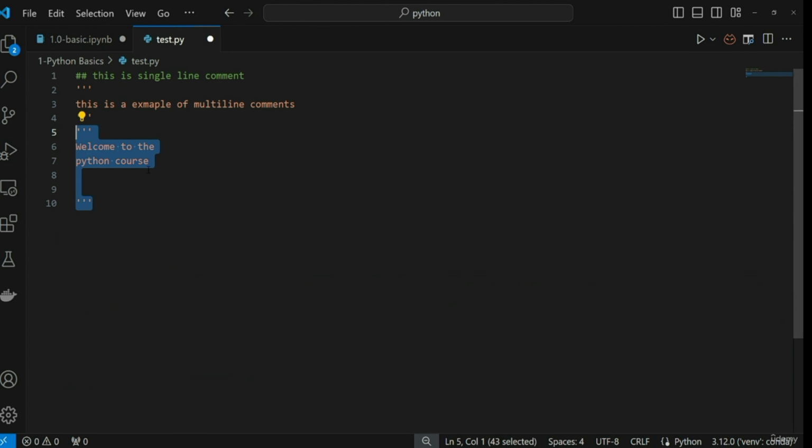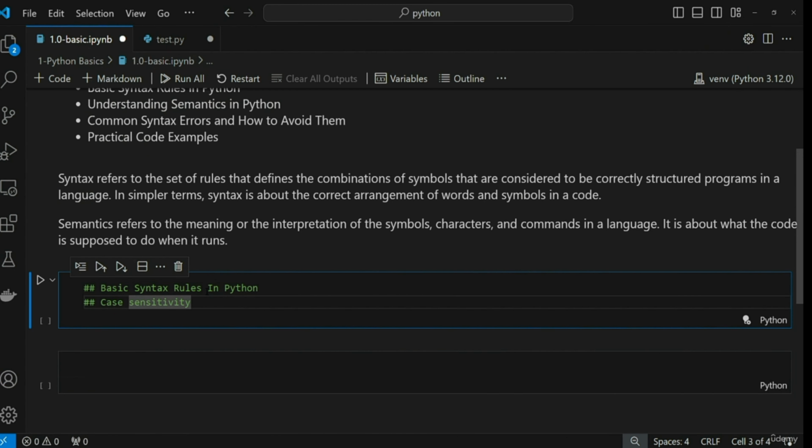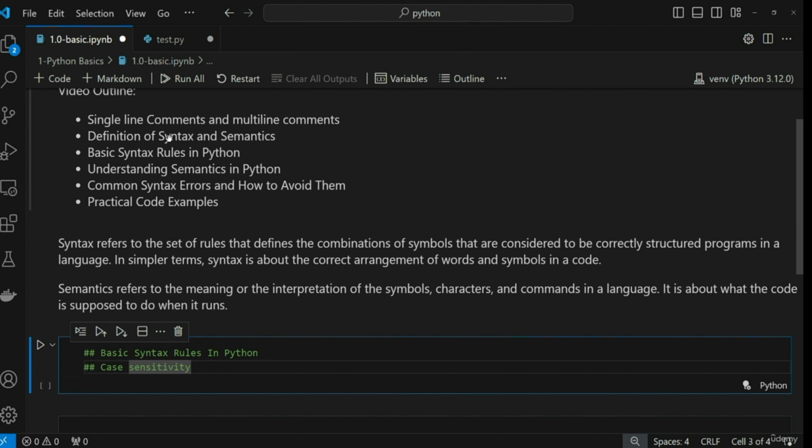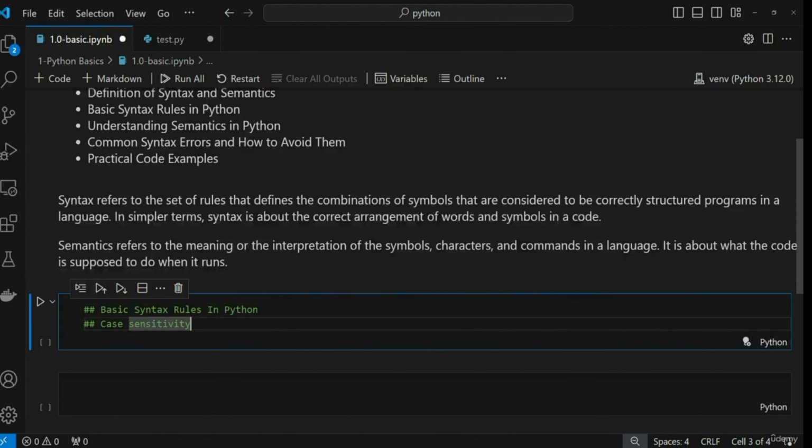The reason I have used this test.py is that in Python, you can use an ipynb file, which is the Jupyter notebook file, or a .py file, which is a Python file. Now, these triple quotes usually do not work in Jupyter notebook. They only work in the test.py file. Other than that, single line comments definitely work for both Jupyter notebook and the Python file. So I hope you got an idea about single line comments and multi-line comments.